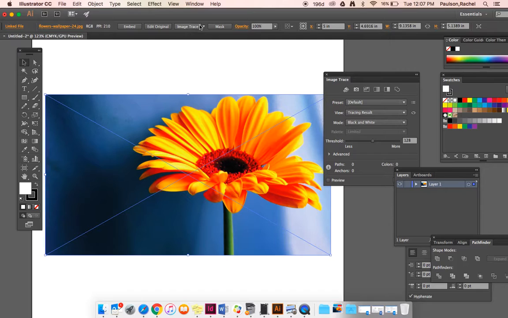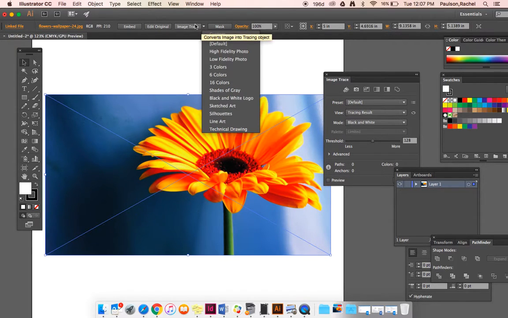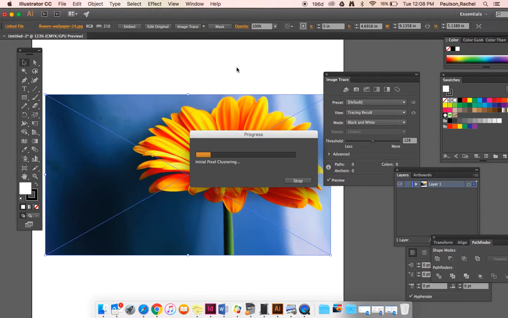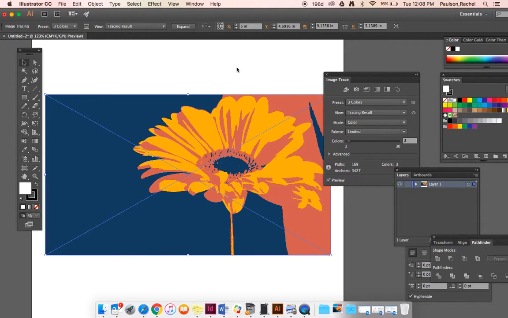When you select the image, there's this button up here called Image Trace. If you click the little drop down arrow, there's a whole bunch of presets that you can choose from. And I'm just going to choose 3 colors for right now to see what that simplifies to. It does take a while for it to process the drawing. Some of the presets will take a little bit longer than others. So here we've got a pretty simplified drawing from a photograph.